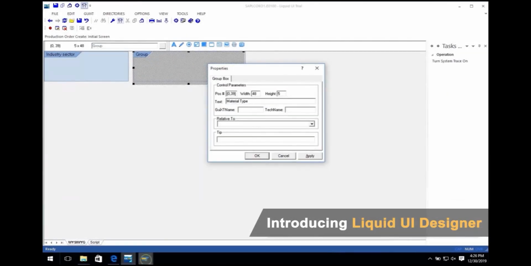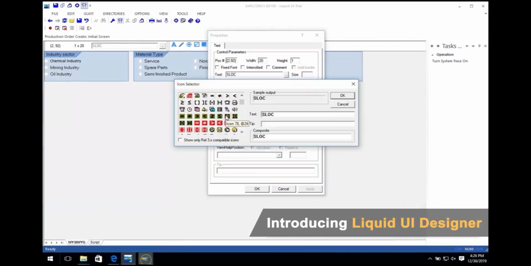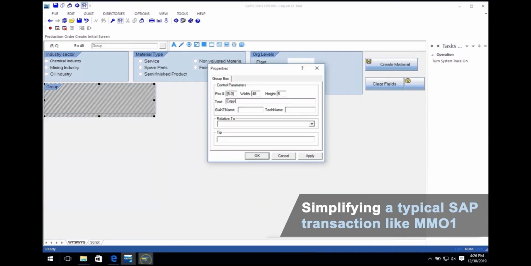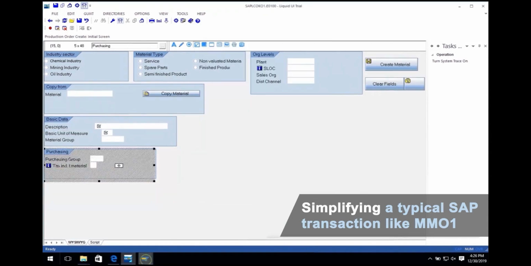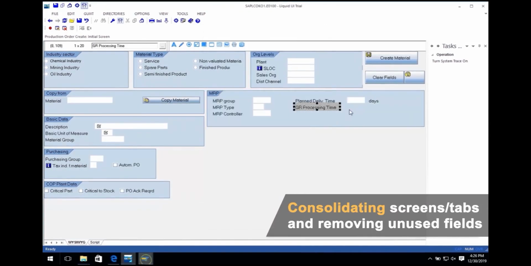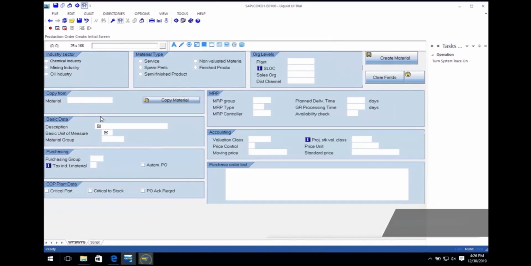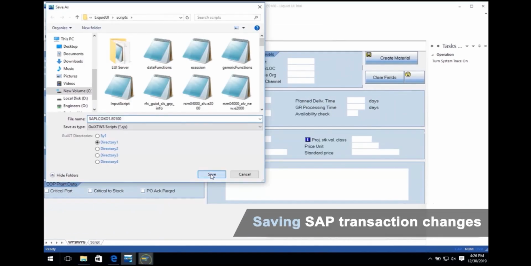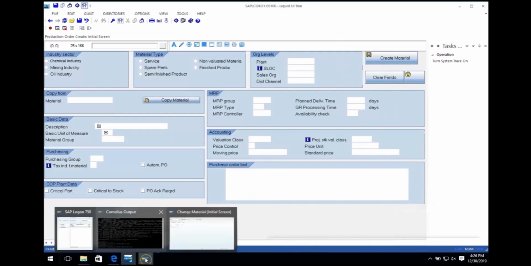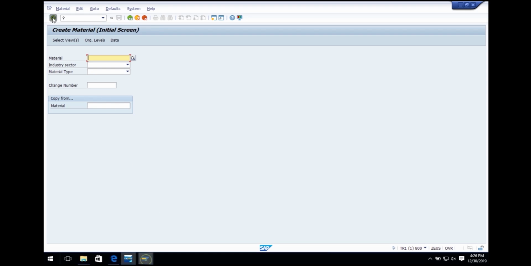What we've walked through were a few simple changes that could be made easily using Liquid UI Designer, but the capabilities of Designer far exceed these customizations. For example, you can consolidate many screens into one to reduce clicks and improve efficiency, auto-populate fields to reduce errors, and much more.